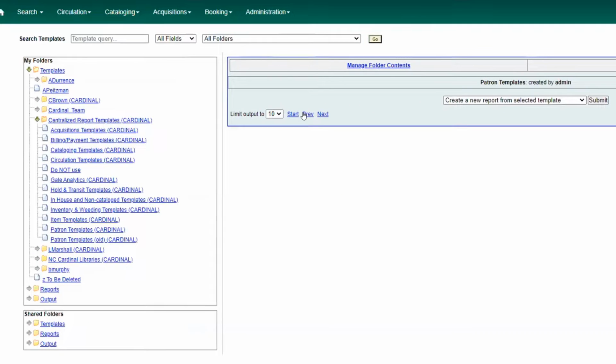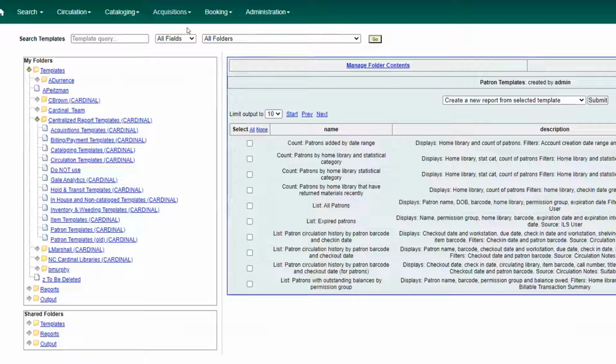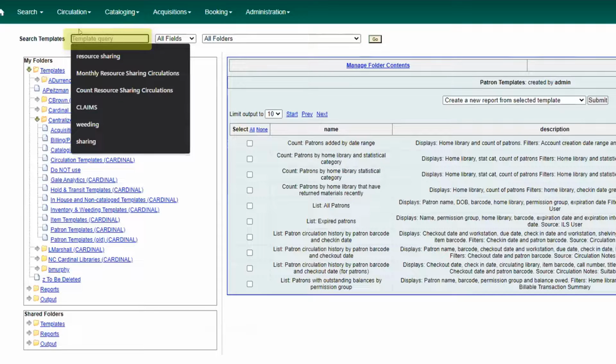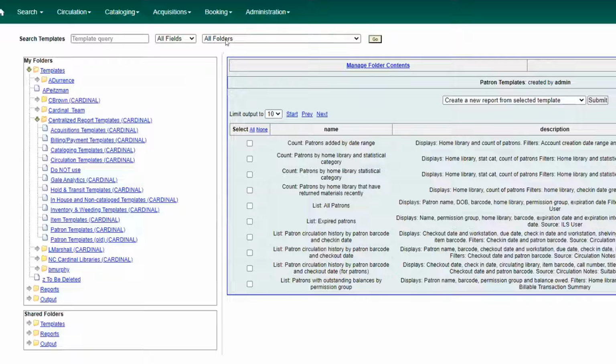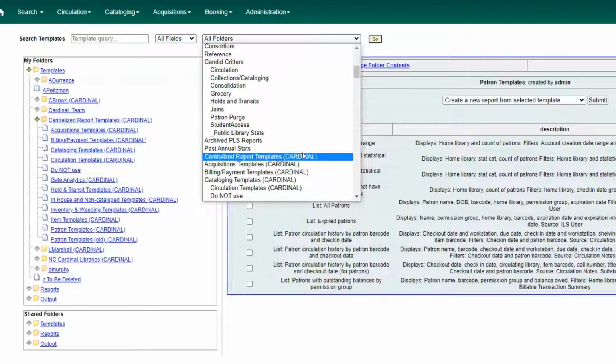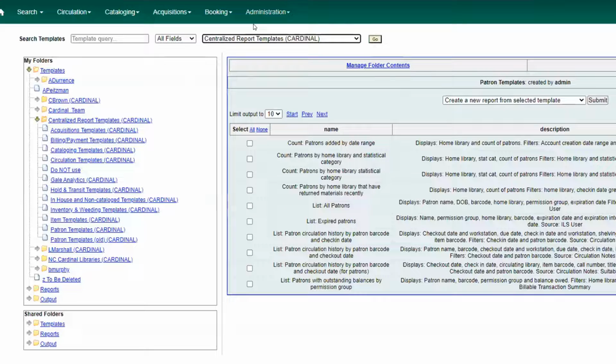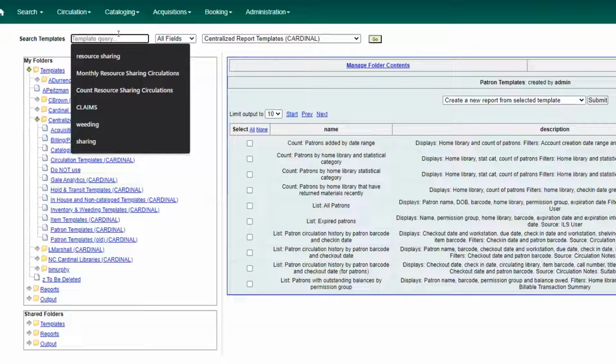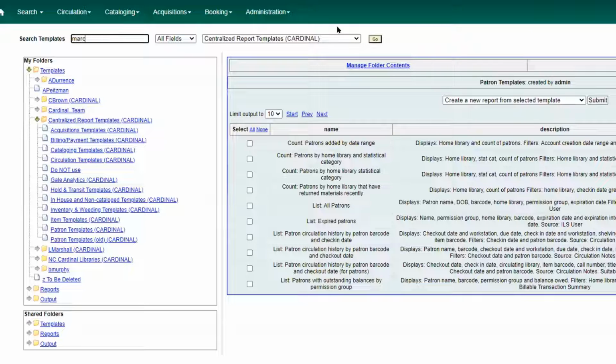You don't have to search through every one of these folders to find what you're looking for. You can do a template query up here and find what you're looking for just by typing it in. By default, that's going to be searching every field in every folder, and that's likely not what you're looking to do. So you can scope that down to a particular folder for your search. I've limited it down to centralized report templates, so we're only searching those that we have created and not anybody else's shared folders. I'll just search for Mark and see what comes up.